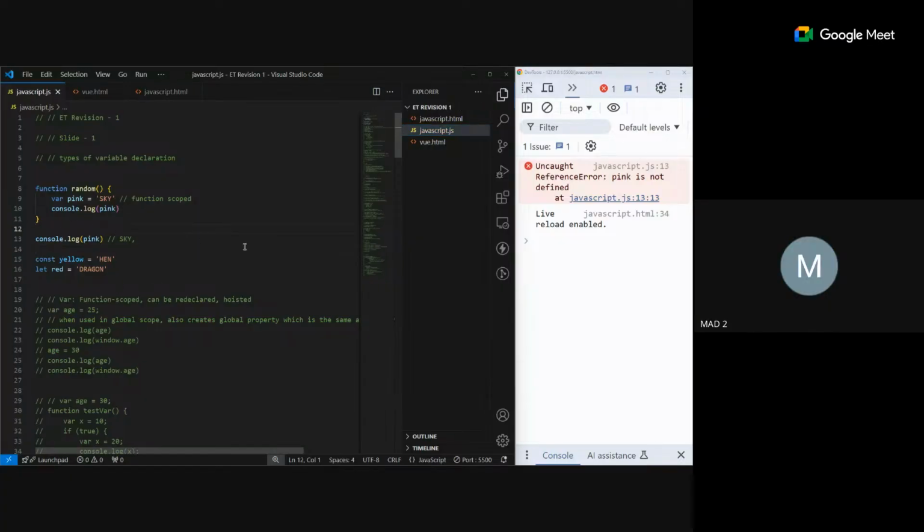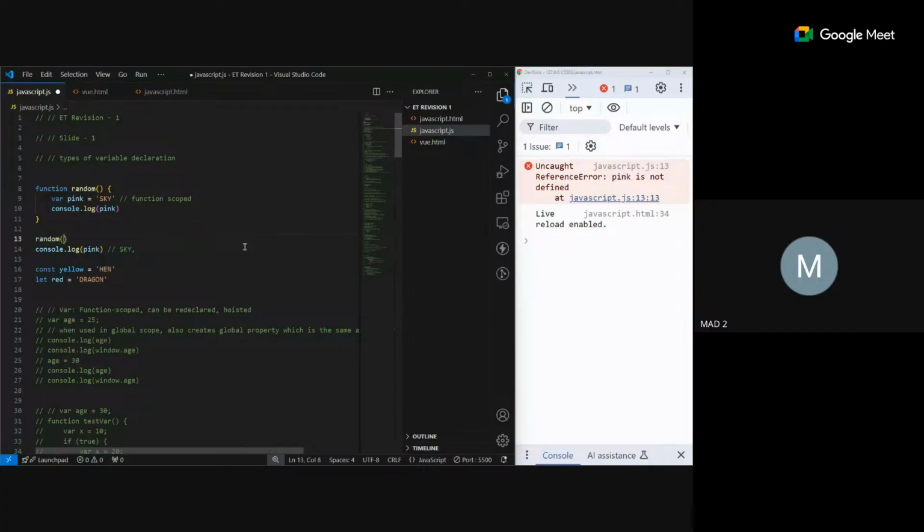So I did not call this function. Let me call this. So I called this function. This pink variable, which was declared using var, is function scoped. If you think about function scope and block scope, think of it as a hierarchy. If something is function scoped, it is obviously block scoped as well.